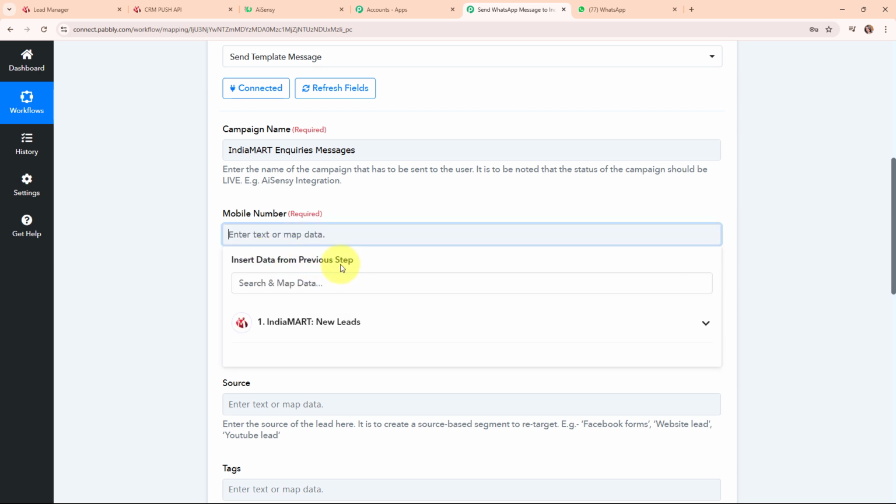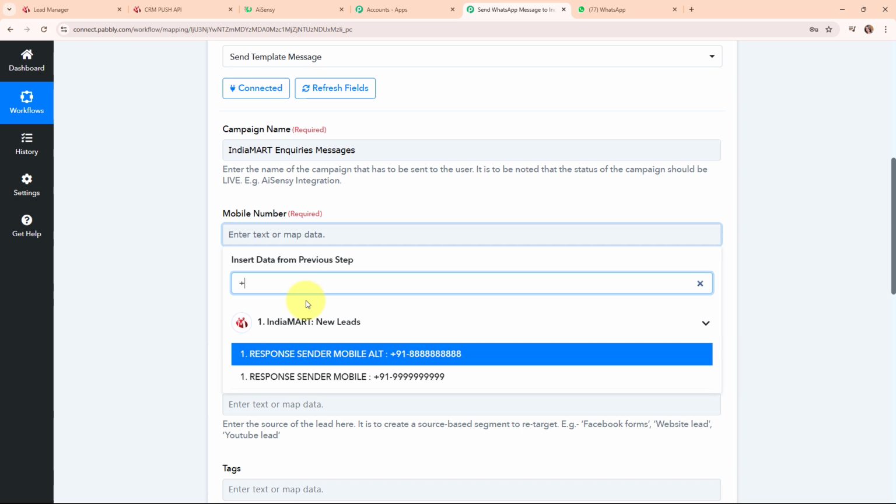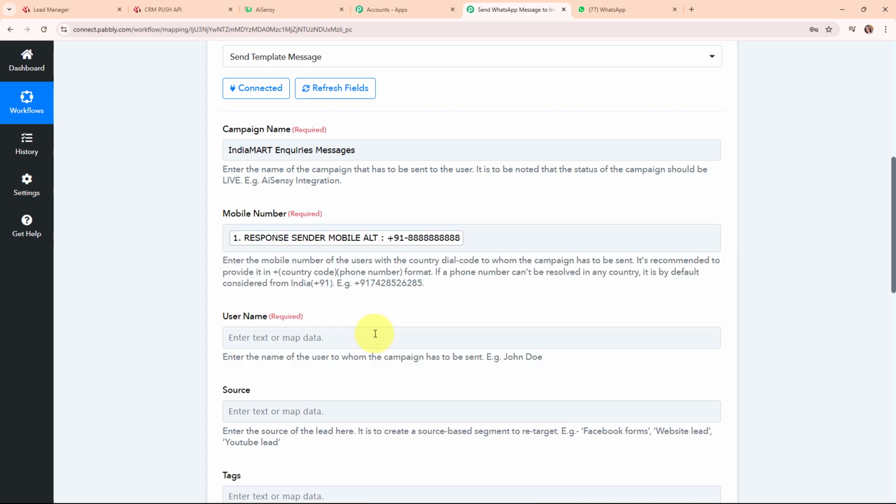So now, instead of entering the mobile number manually, I'm going to map the data. Mapping data means inserting data from a previous step. That means I'm going to map the data from the response that I've received in my trigger step. Mapping makes a text dynamic so that whenever we receive new leads through IndiaMART, then automatically this previously existing detail will be updated with the new one. So I'm going to map the mobile number. So this is my lead's mobile number, so here I'm going to map it.